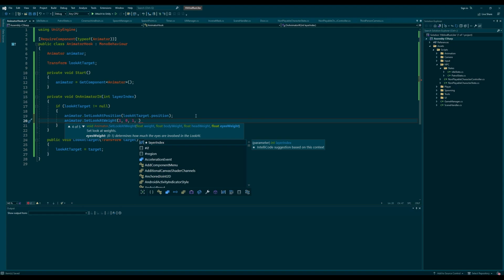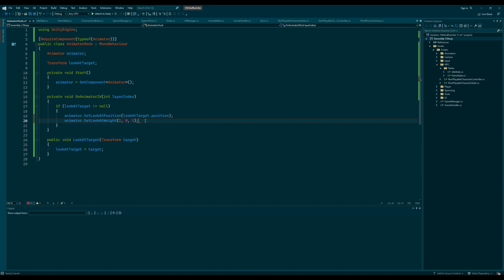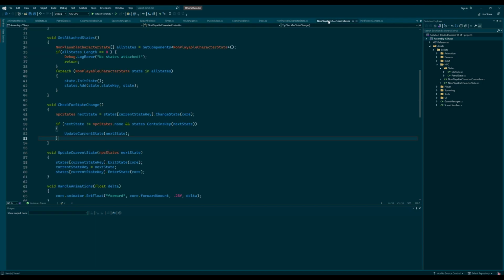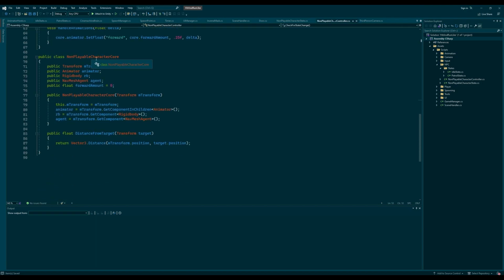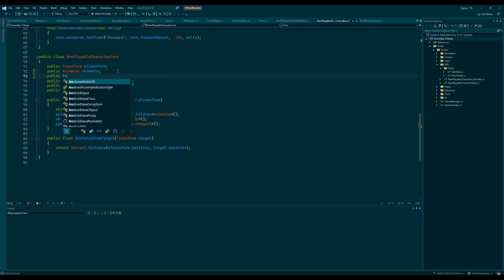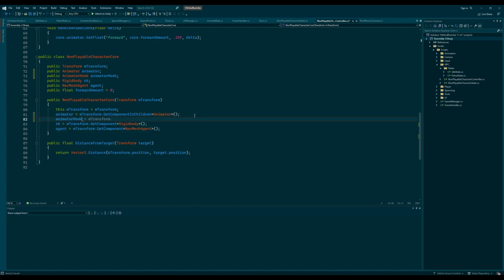And then the last variable here is amount. So let's just leave this blank for now, and I'll show you why we're going to add an extra variable here. So now if we go back to the NonPlayableCharacterController, if we go down to the NonPlayableCharacterCore, let's just add a public AnimatorHook. Let's just call it animatorHook, and that will be collected here. animatorHook equals transform.GetComponentInChildren AnimatorHook, let's just remove this typeof and change these.